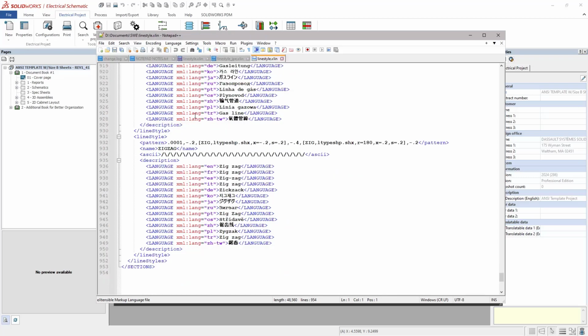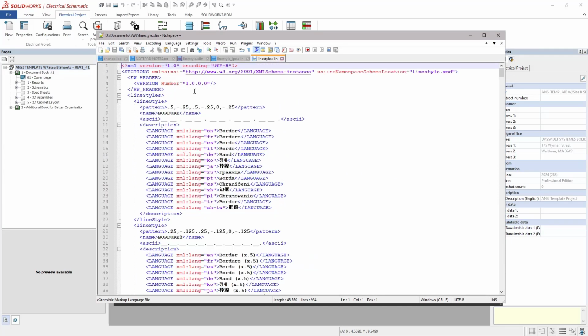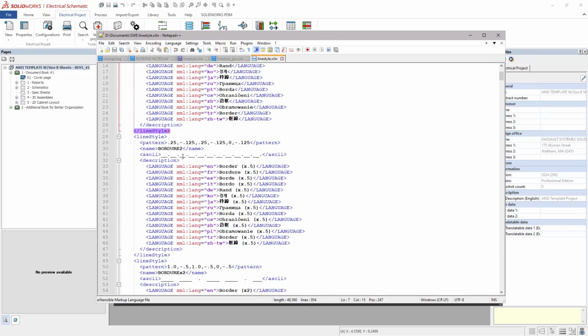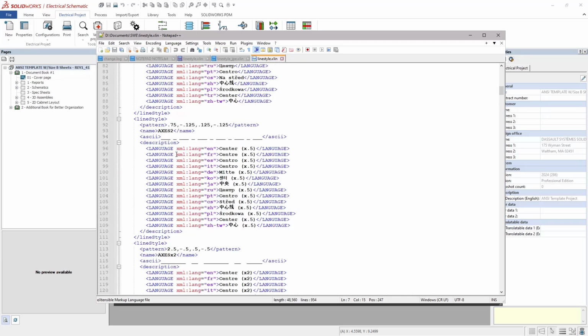I'm going to edit this one actually. So what we have here is the XLIN file, and each one of these sections is one particular line style. You can see here, line style all the way through to the end line style. That is one particular line style. And you can see here, dash, dash, dot, dash, dash, dot. That's the border, border 2, dash, dot, dash, dot. These are all the different kinds that we already have by default in here.